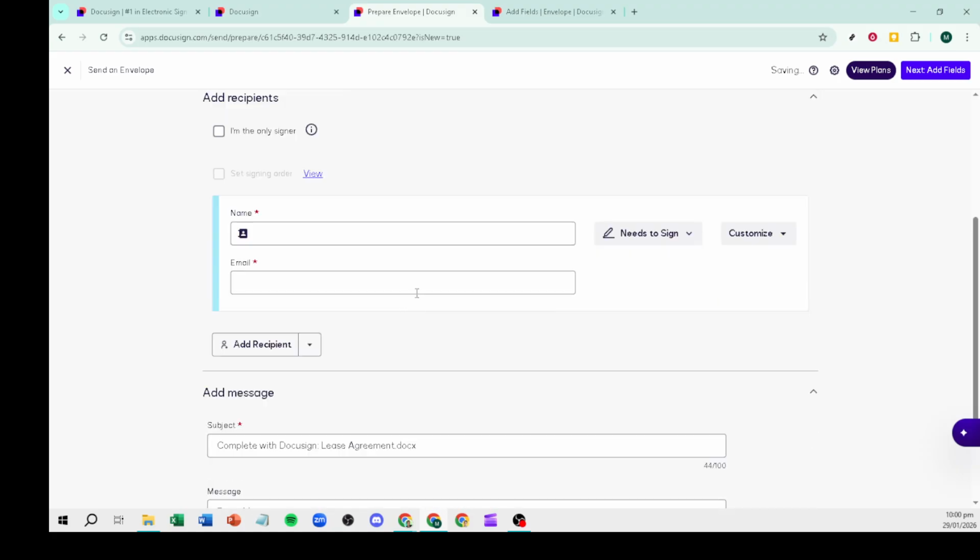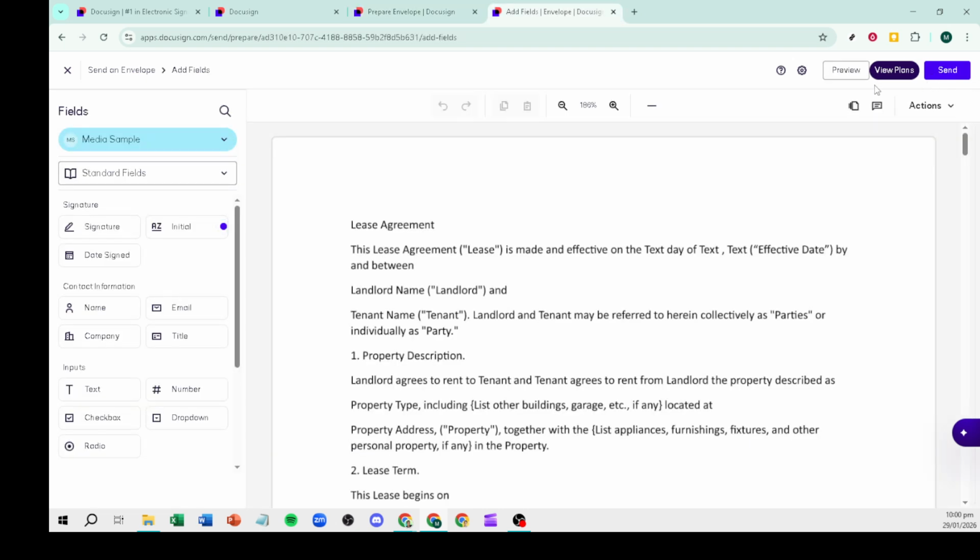When everything looks right, click Next to move into the tagging screen where you'll place fields on the document. On the left-hand side, you'll see the standard fields panel. Locate the checkbox field there.